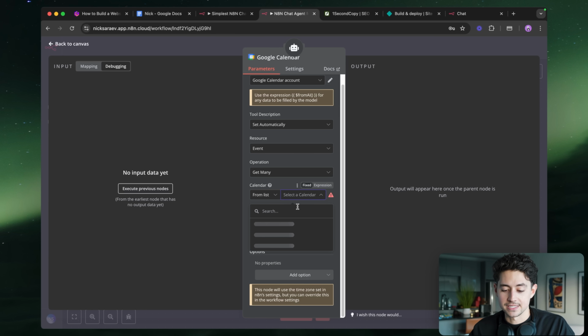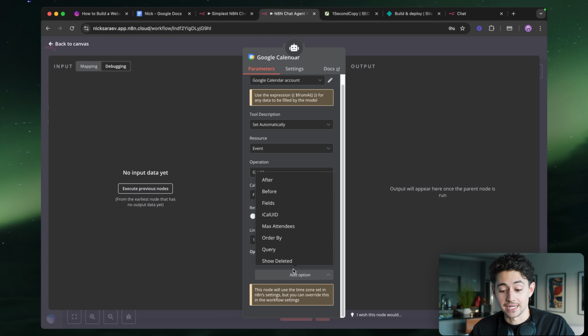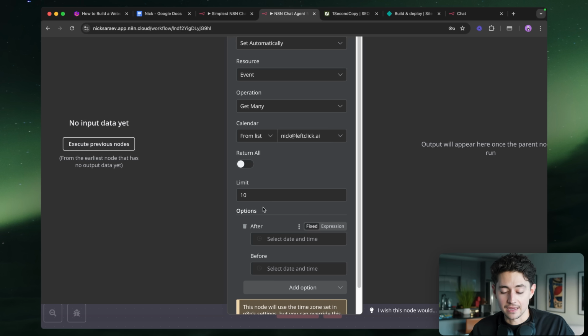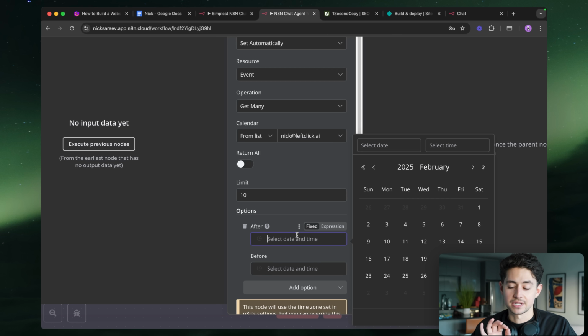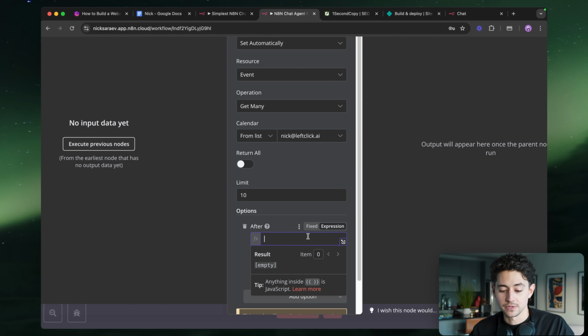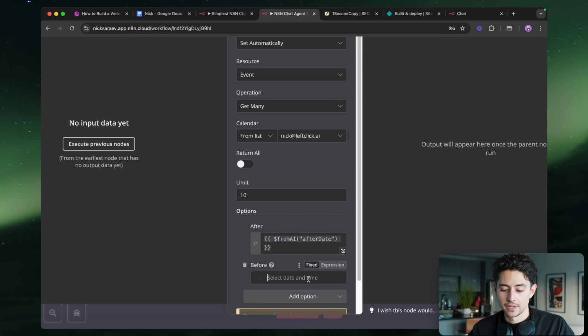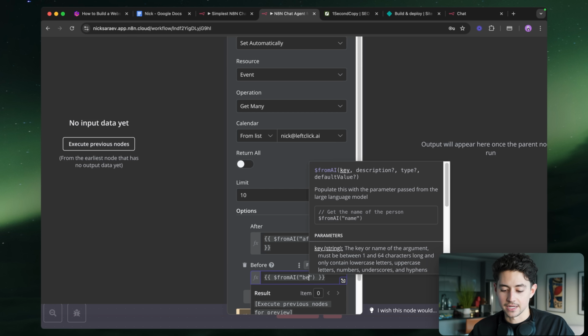The calendar I'm going to want is the Nick at leftclick.ai calendar right over here. Then limit, I'm just going to set this to 10. Odds are I'm not going to have 10 more meetings in a day. And then I'm going to have to select the specific date and time that the meetings are going to be pulled from. So after a date and then before a date, you can just select after a current date, before a current date. If you set the same date and time, it'll just pull you all the events for that day. So I'll go to expression, I'll paste in fromAI, and then I'll say after date. Then I'll go to before, I'll paste this in and go before date.